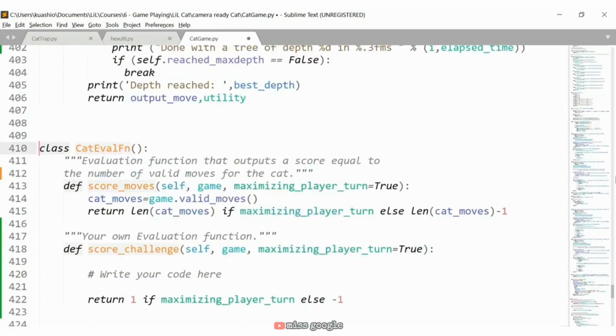These functions are located at the bottom of the source file in a separate class. So the first function is in line 413, and it's called score moves. It simply returns how many valid moves the cat has left. So as you can see, I am simply calling the valid moves function, which returns the list of valid moves, and then I'm returning the length of that list. But I'm returning that length only if it's the cat's turn. If it's not the cat's turn, I'm returning that number minus 1. And why am I doing this? Well, because I'm assuming that the opponent is playing optimally, so the opponent will take the cat's best move, thus reducing this result by 1.